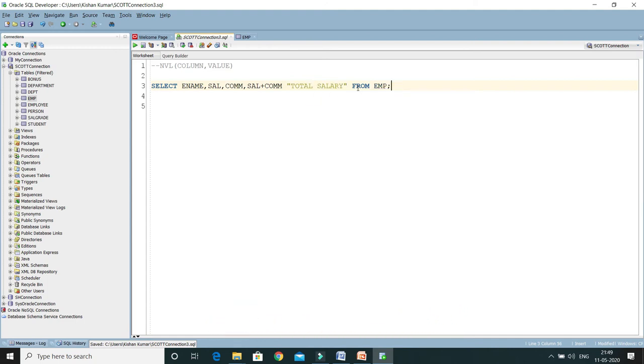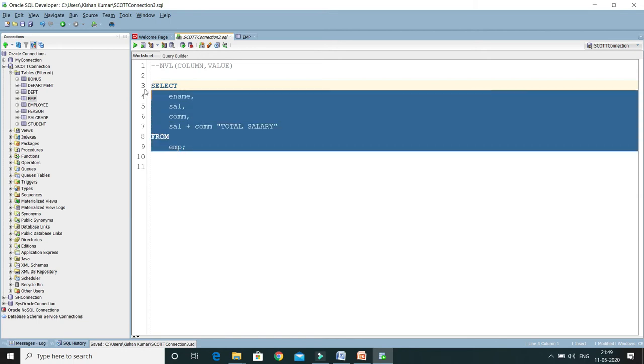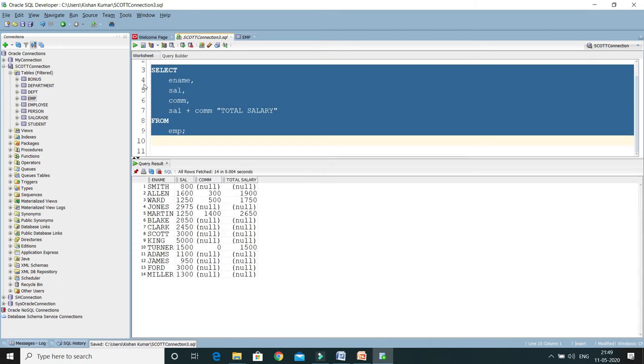If I run this query, let me format this query first of all. To format this query, I would press Ctrl F7. Now if I run this query, let's see what output we get. Here you can see total compensation 800 plus null, showing null. That is absolutely wrong. 1600 plus 300 is showing 1900. That's correct. This is also correct.